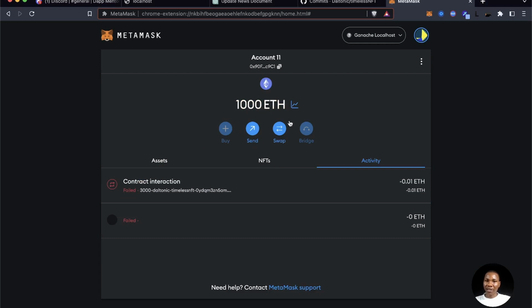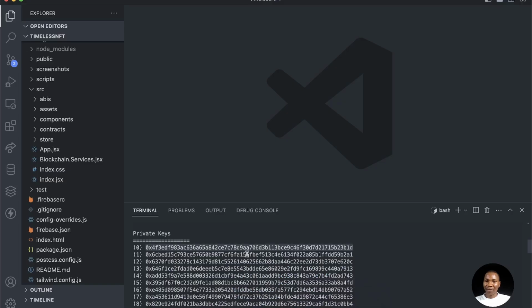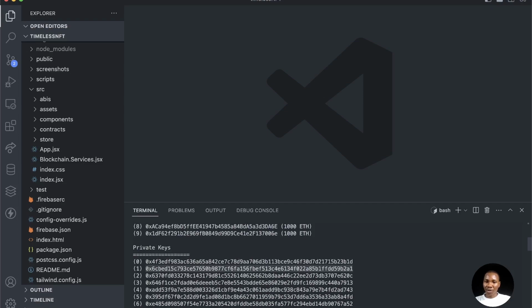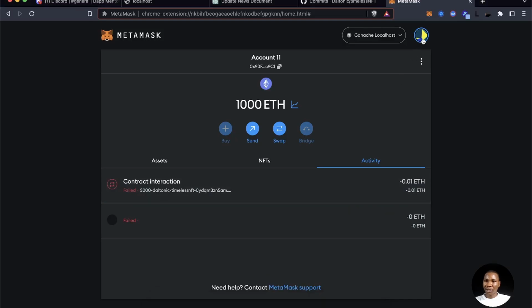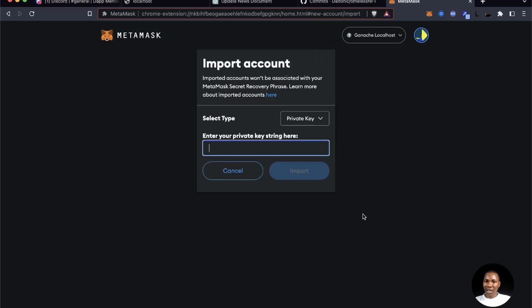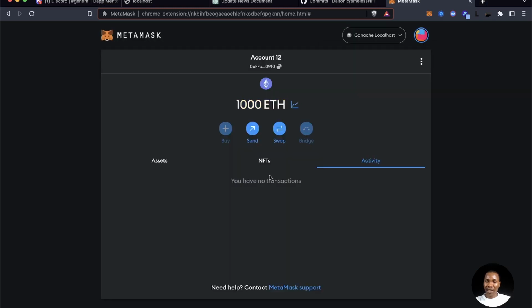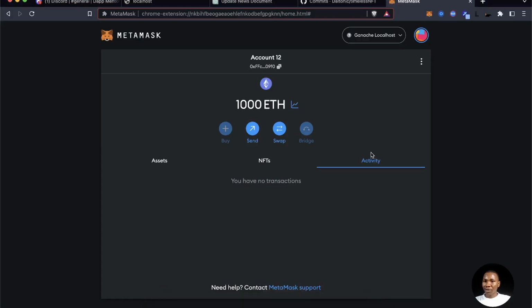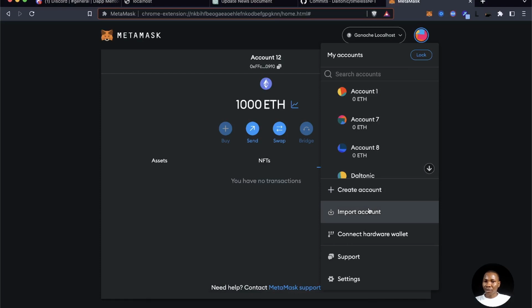You see it imports 1,000 ETH, because that is their default value. You can see that right here. So let's import 2 more. I'm going to import this. Import another account, paste this, import that. So we have another one, and let's import the third account. All right, so import this.